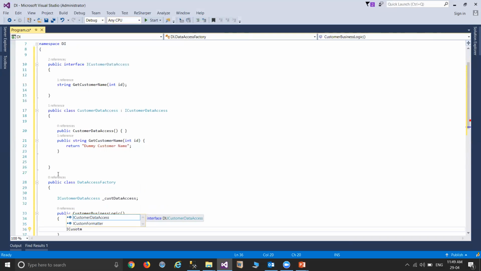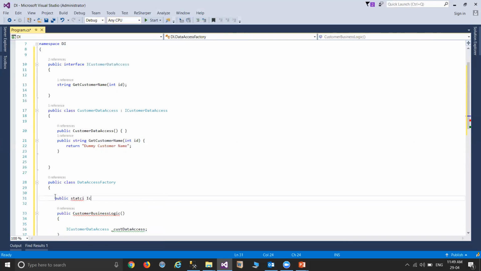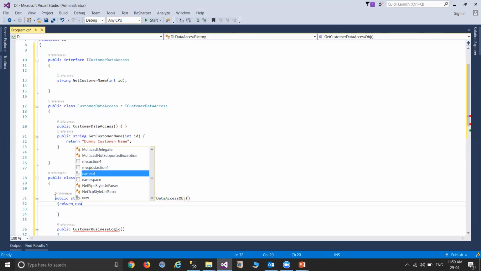So customer data access, which has a custom data access, and here I will define my customer data access object. This is the object. Here I am returning new customer data access.